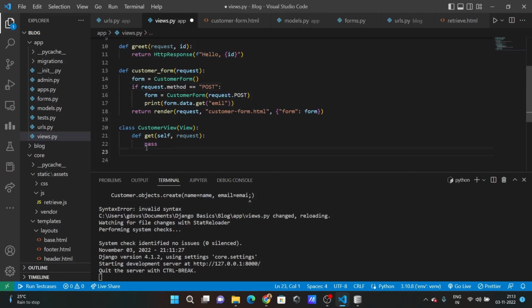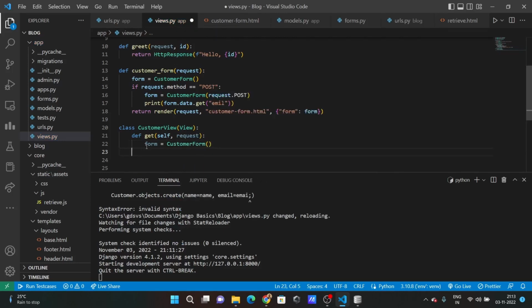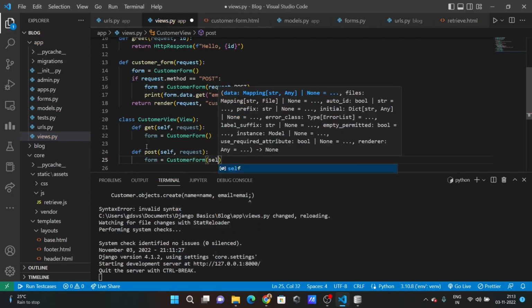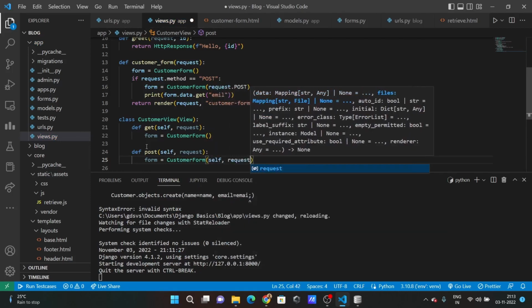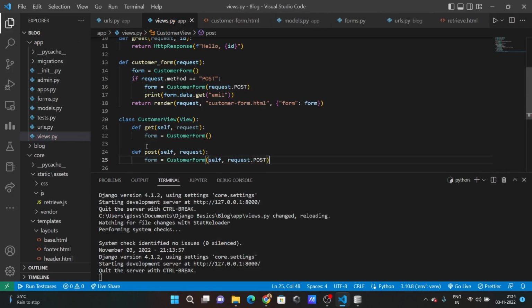So let's mimic this functionality, whatever we have. Here, form is equal to CustomerForm, and define post of self, request. Form is equal to CustomerForm of request.POST. So now let's use this function.